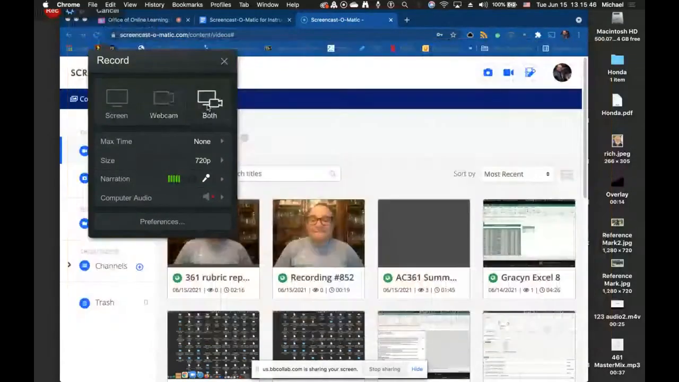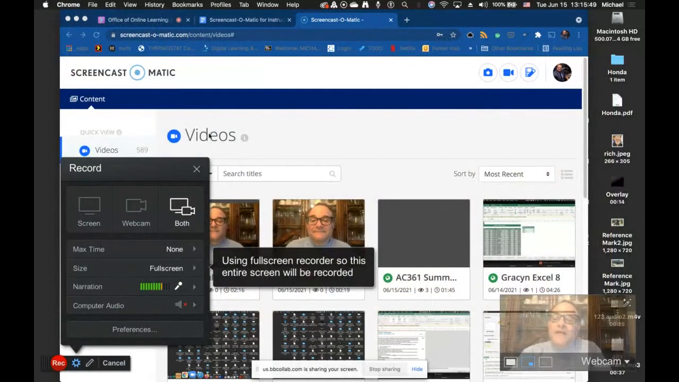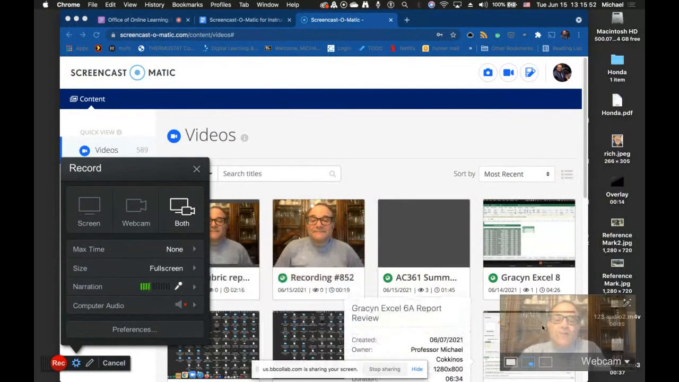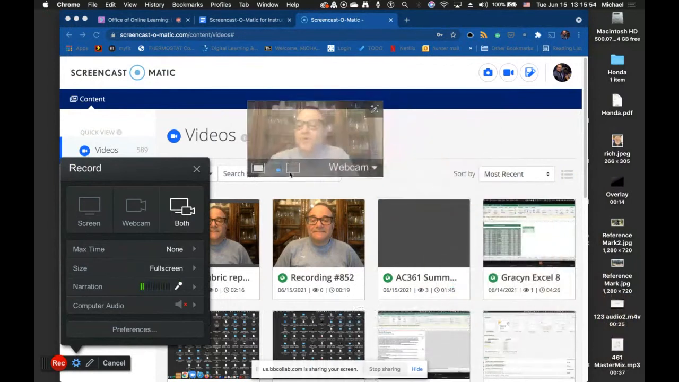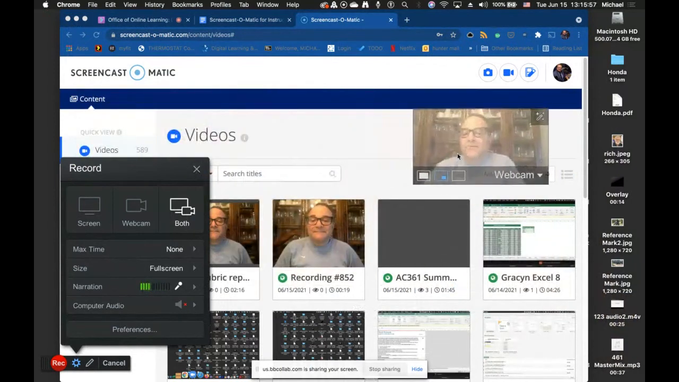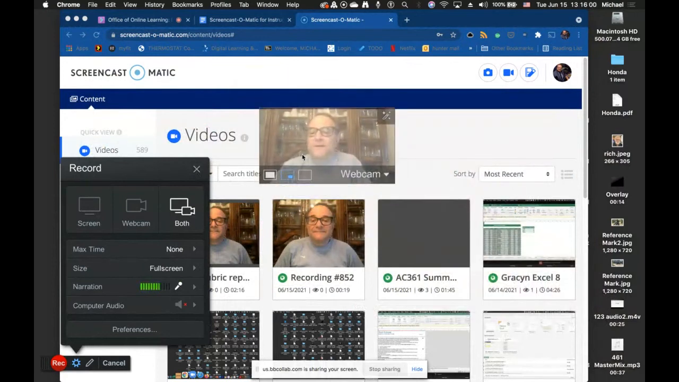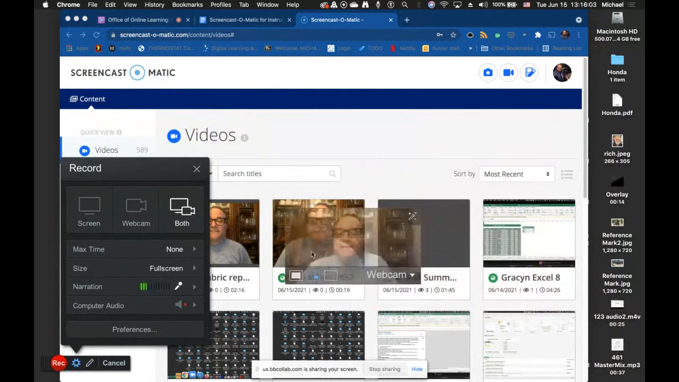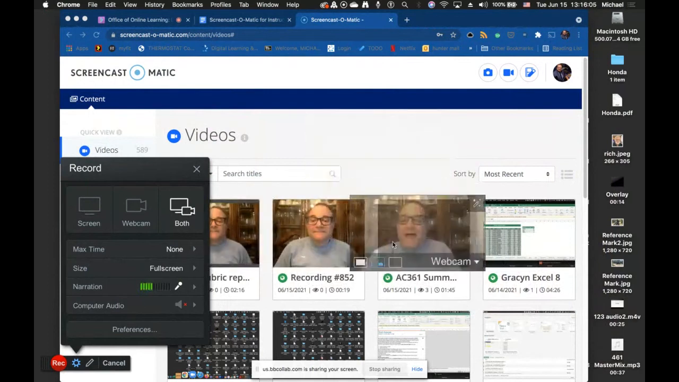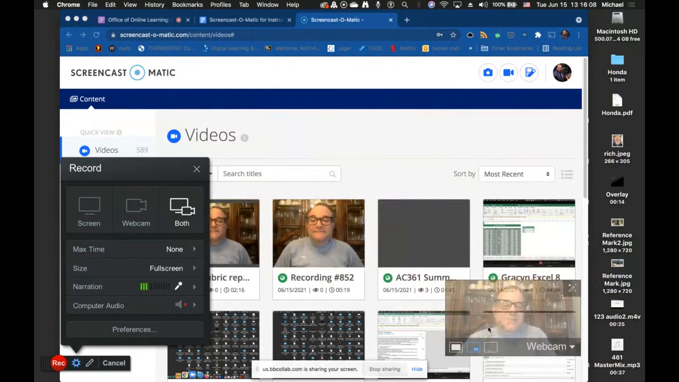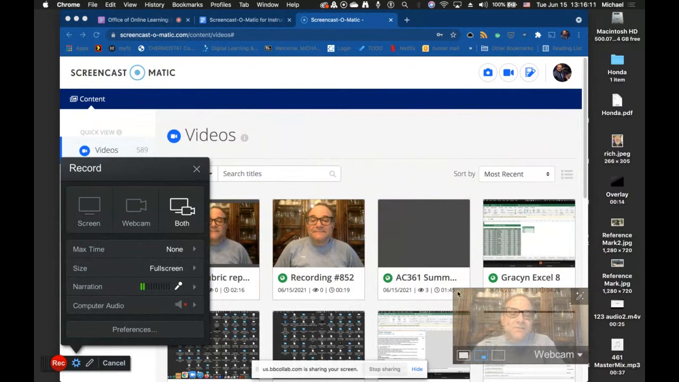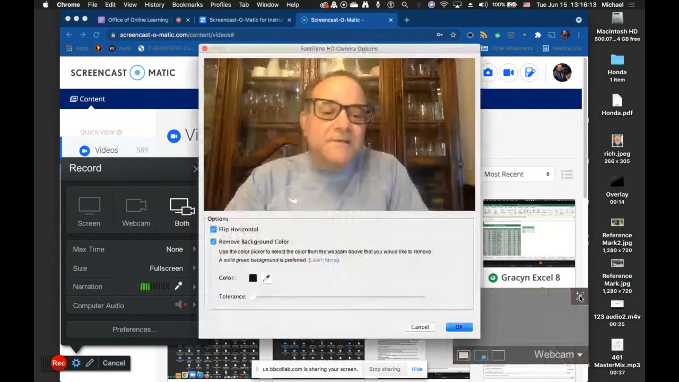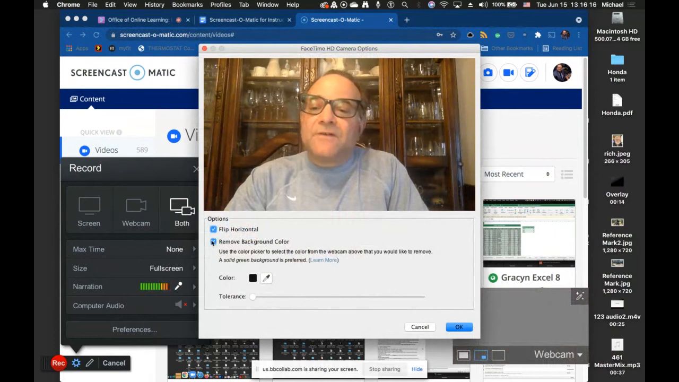The other choice then is both. So if you choose both, then you have your screen, and you also have a small webcam window that, as you can see, I can move around to an inconspicuous place or a conspicuous place. And you can see I made these two web recordings here. They're in the same pack. I just made them earlier today for my summer class. You can also change the size of it, I believe. Maybe not. You can also set it up if you have a green screen. If you click on this little magic wand thing, you can then remove the green screen background.